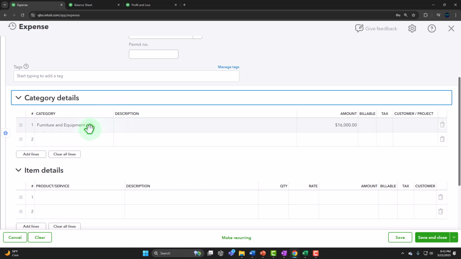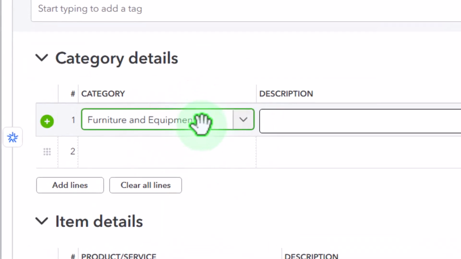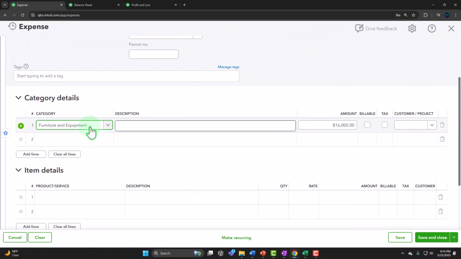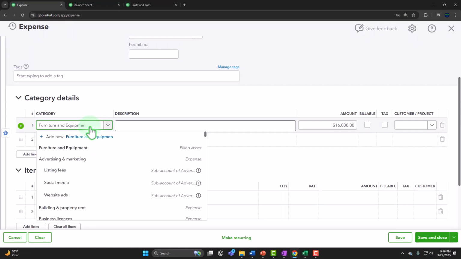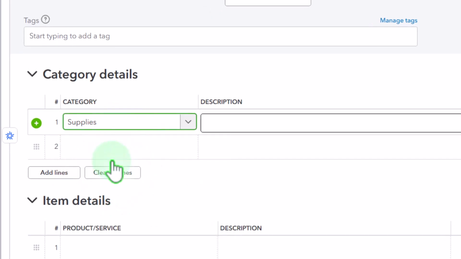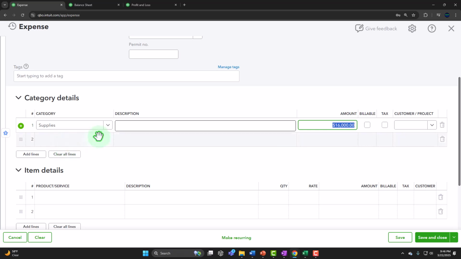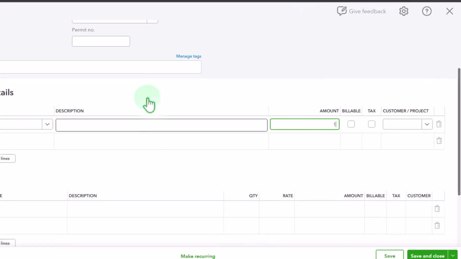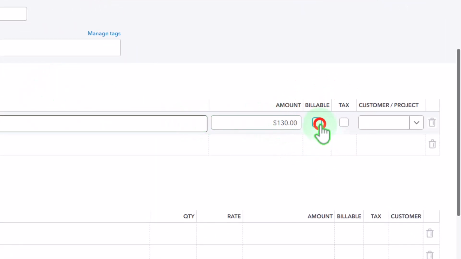Now it's trying to remember what we did last time. And this time I don't want to buy equipment. That's the problem of having one vendor for multiple things that we purchase. I'm going to change this then to supplies. So we had supplies, and I'm just going to use the general supplies expense that we've been reporting to. I'm going to delete those sub accounts most likely in the future. I'm going to say it was for $130, and then I'm going to make it billable. And then we could say it's going to be taxable.